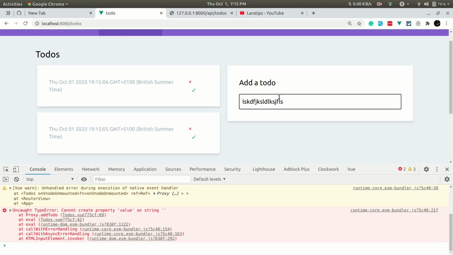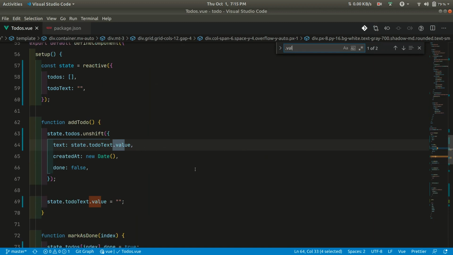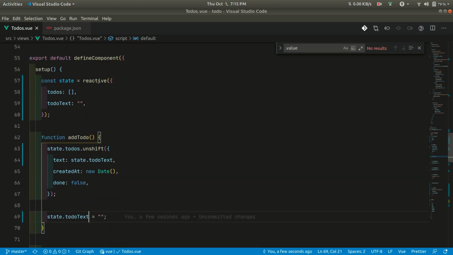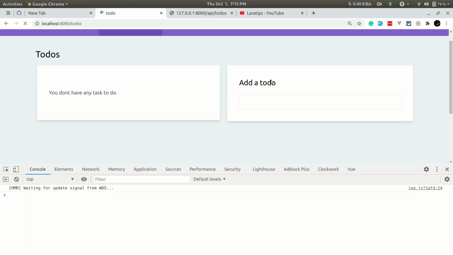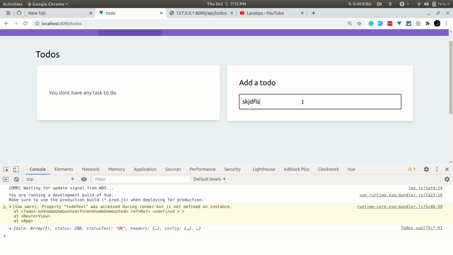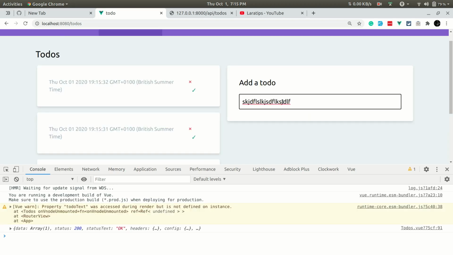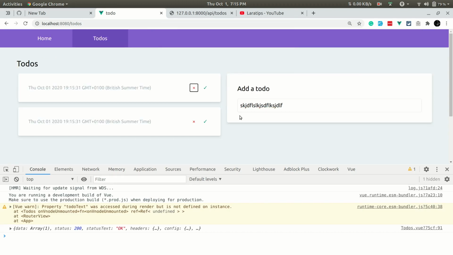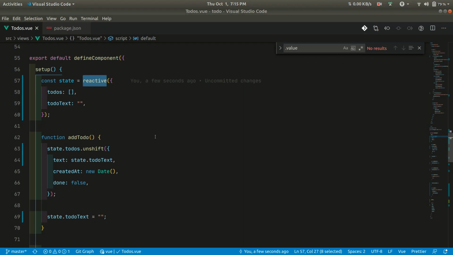Now if I go here and refresh the page, it should work as previously. It is saying cannot create property .value. Since this is not a ref, we don't need .value. Since this is reactive, inside the reactive we don't need .value. So if I refresh the page and add some data, now it's working like previously. So everything's good now.